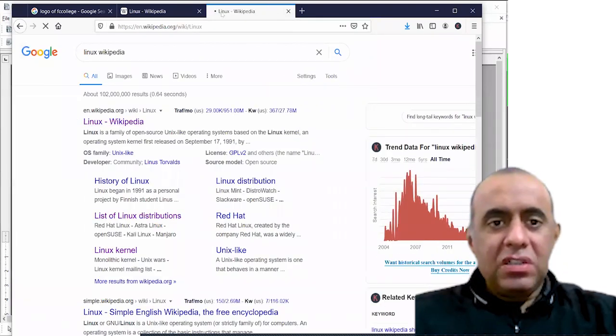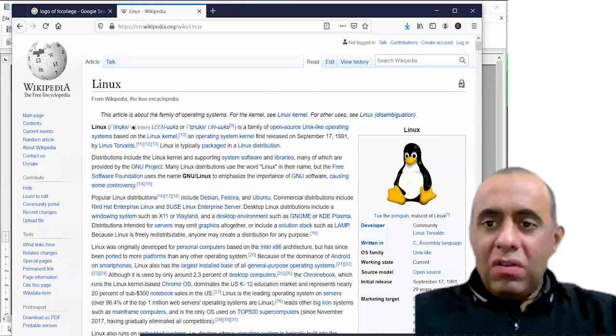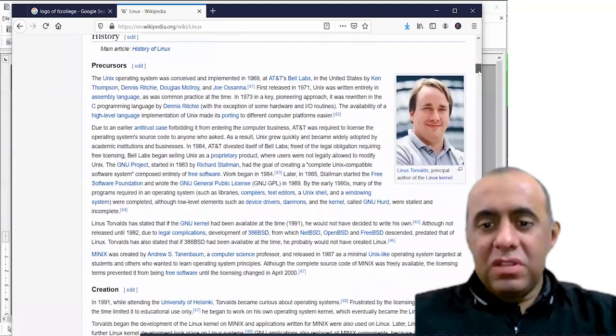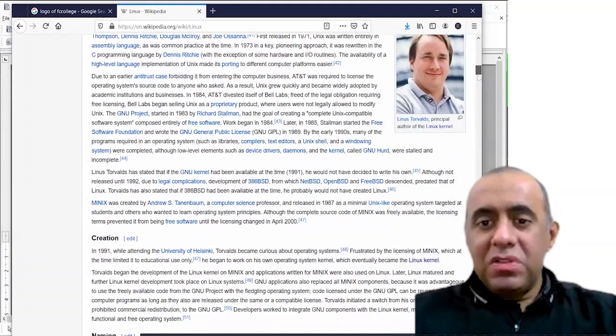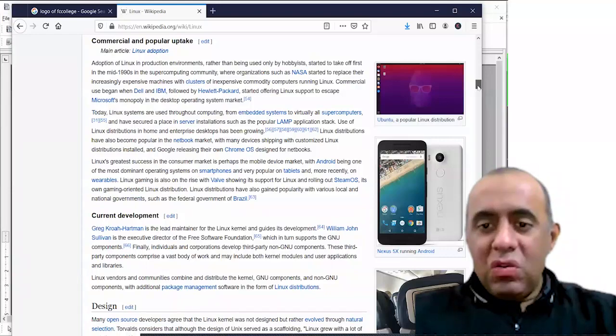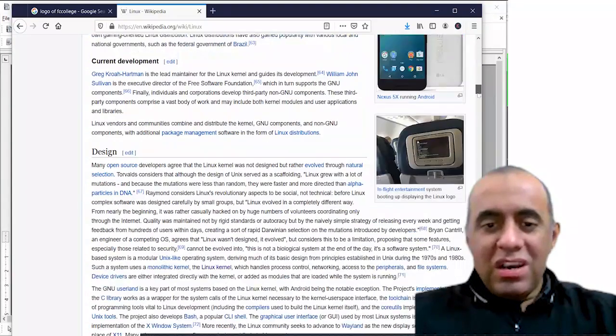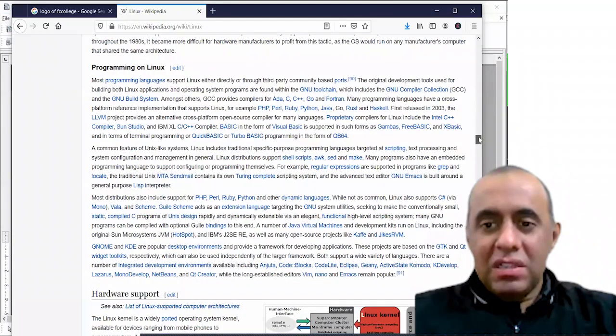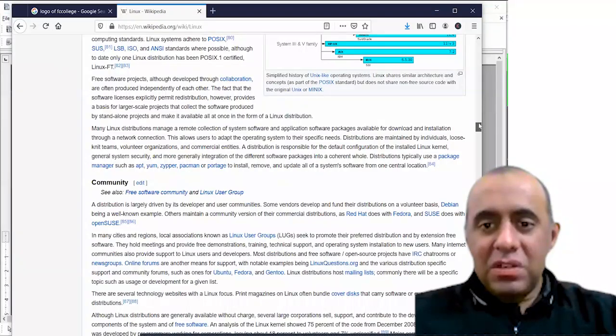Go to that page and you're going to see a lot of information about this thing that we call Linux. It was invented by Linus Torvalds, and it's a famous operating system that you use all the time without knowing much about it. I'm not going to go into further details because we discussed it a bit in the operating systems chapter.